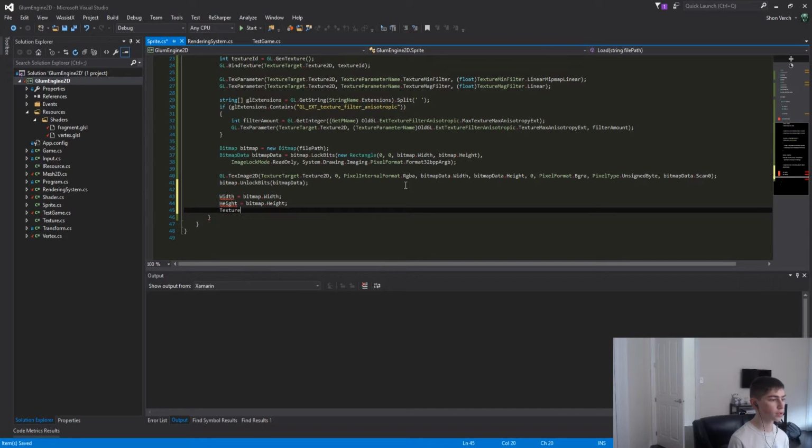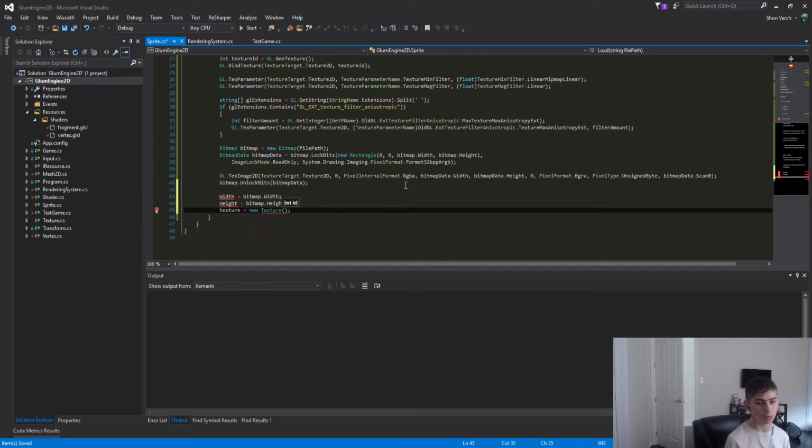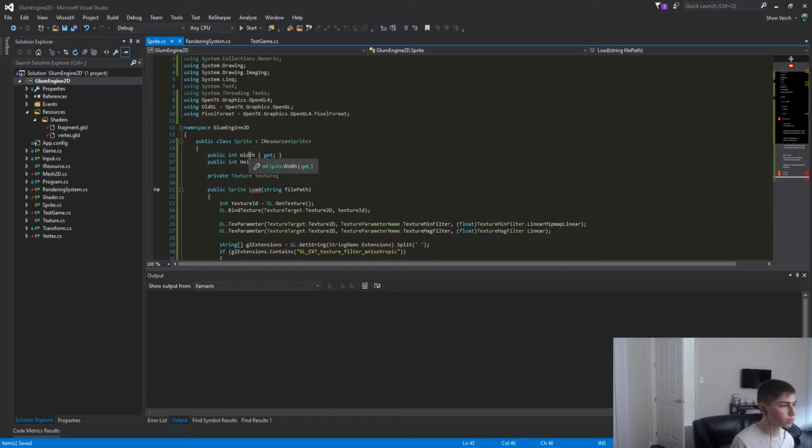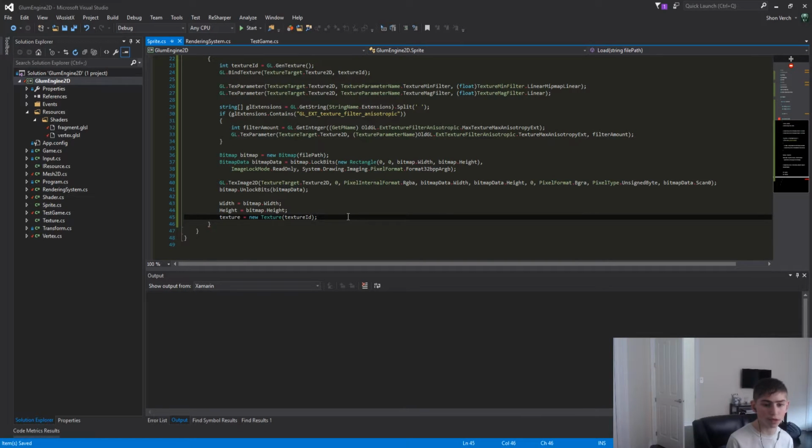and then texture is equal to new Texture. And we're going to pass it the texture ID we just created and set up. One thing is with width here. What's the problem? No, we did need that. Interesting. Okay, there you go. At least that works now.